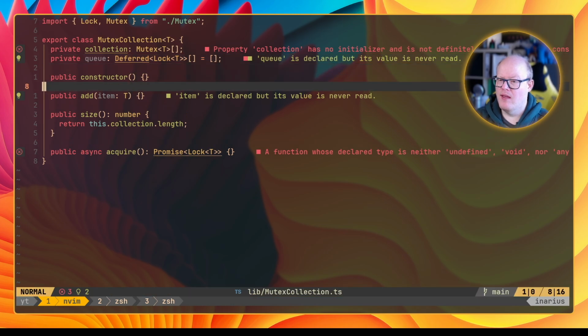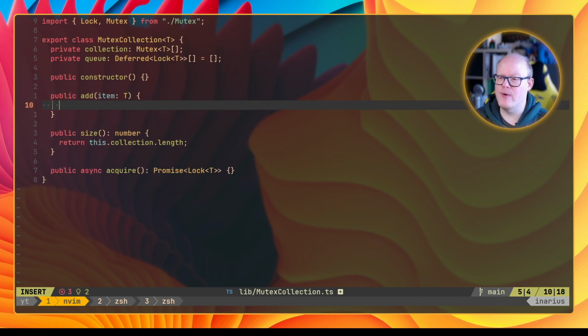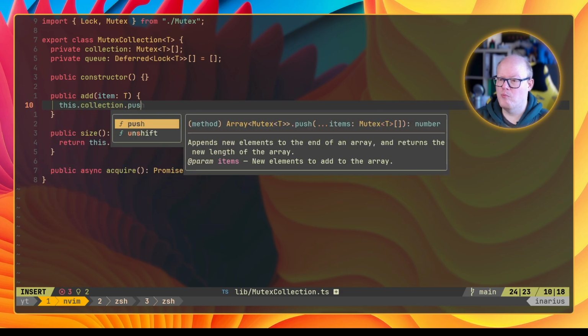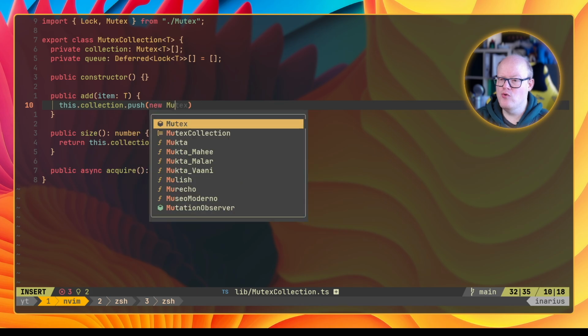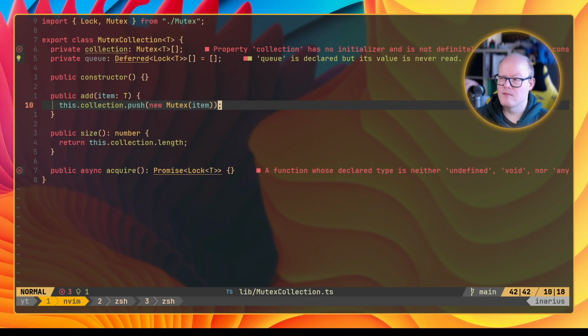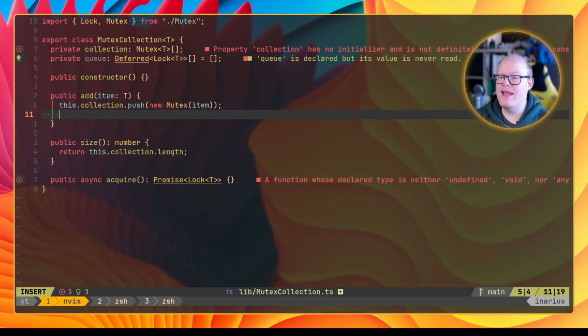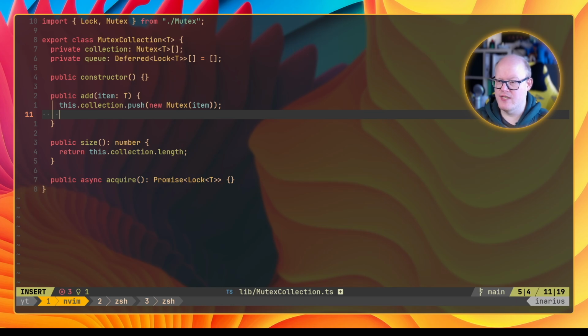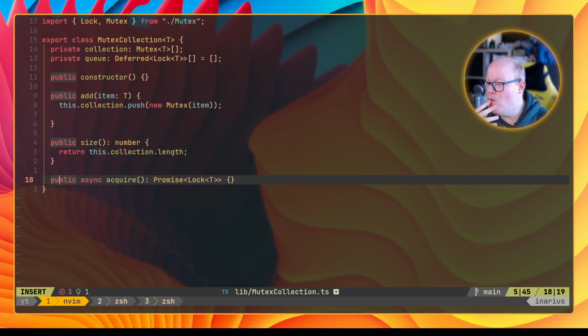Okay, so now how would this actually work? What we want to do here now is, if we add an item, we are simply doing this.collection.push(new Mutex over the item). We are simply creating a mutex, putting the item in it, and pushing that into the collection. Yeah, that should actually be it. We may need to do some processQueue here in the end, but that we will do when we implement that.